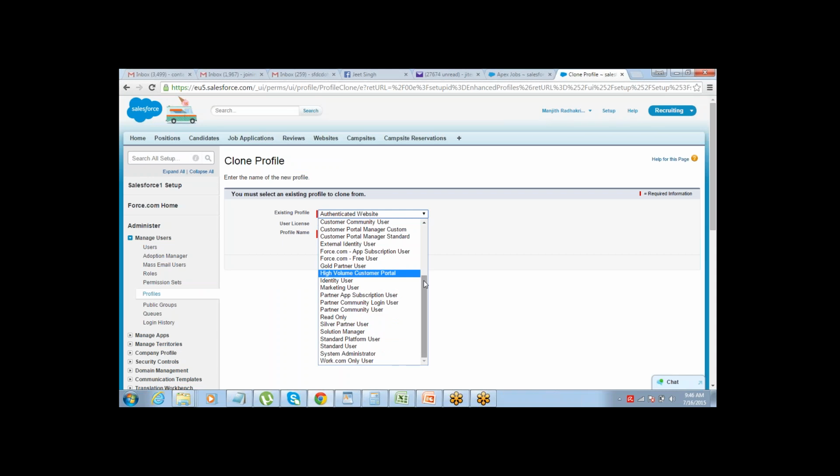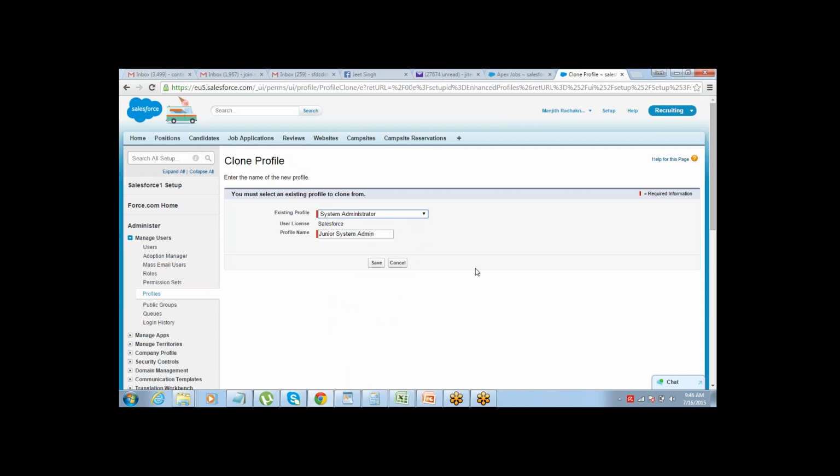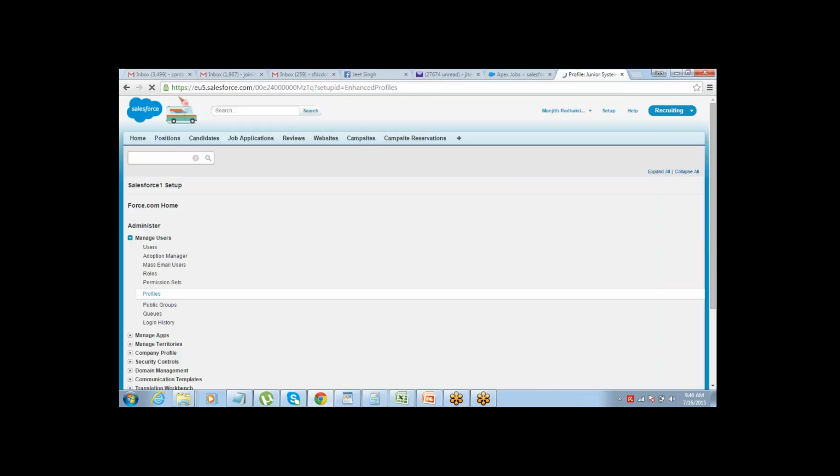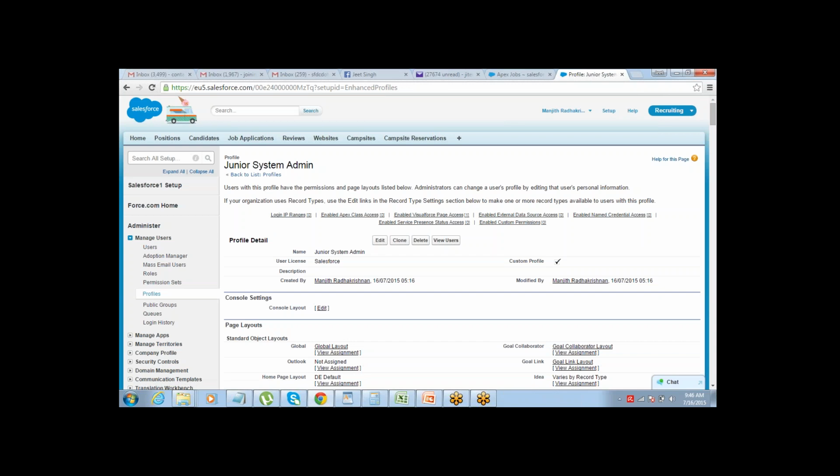Functionality wise, it's going to be the functionality of the system administrator. So from which profile should I clone it? From system administrator, right? Because the permissions are matching to the system admin profile. Just go and say save. Now your junior system admin profile has been created by cloning.